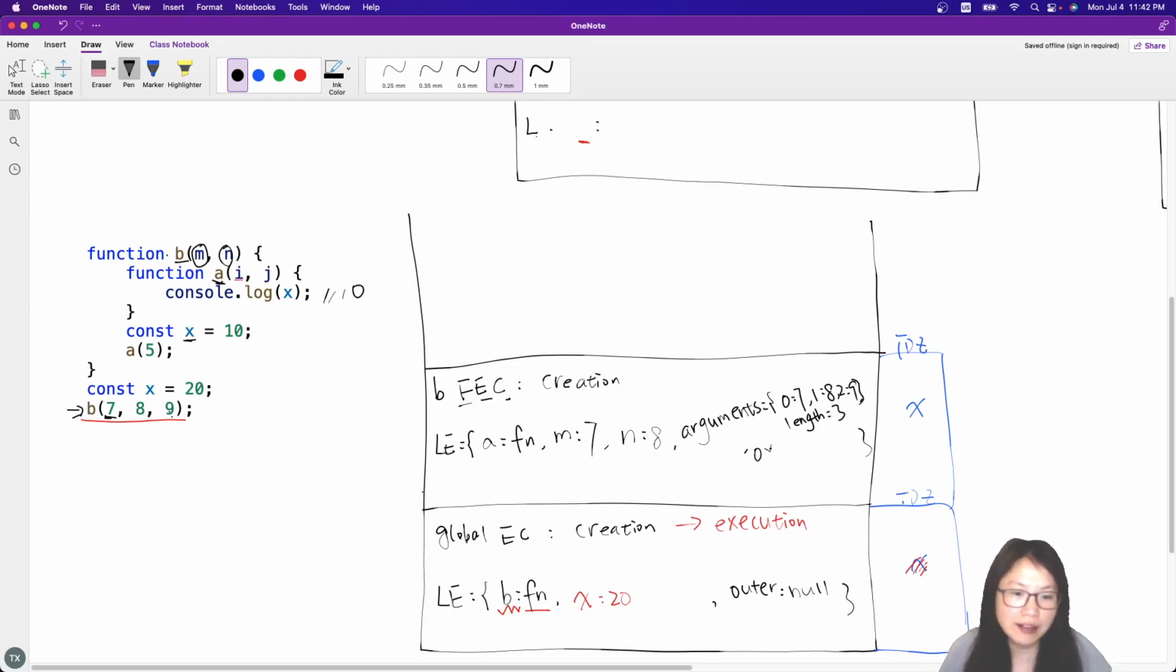And we do have another one which is outer. So what's the outer here? Outer, where is B located in the source code? B is located in the global, so outer is global here. Okay, so this is our creation phase done. Now we go to execution phase.